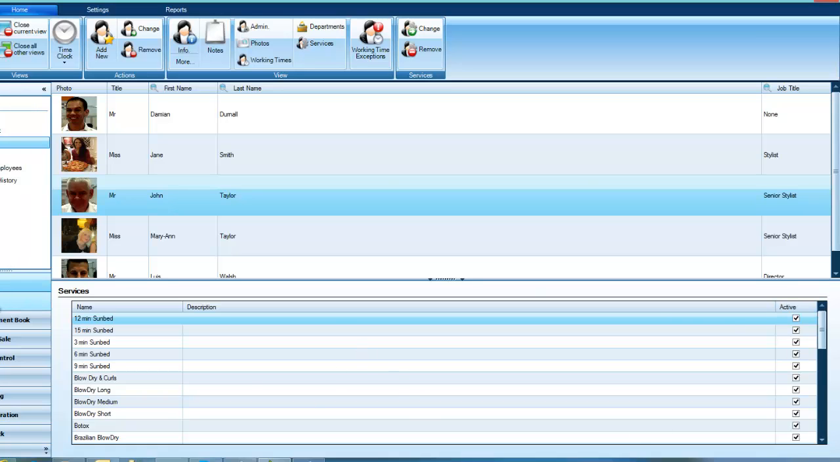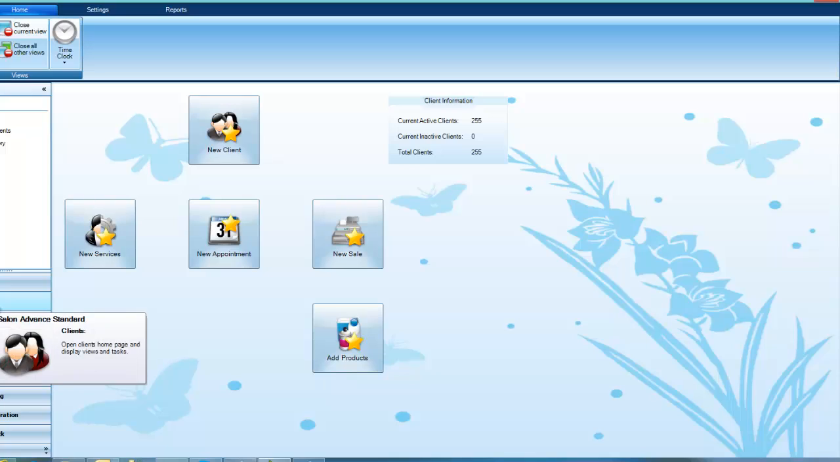The client section is the next section down, probably one of the most important sections within the software. This houses not only clients, but client history as well. The first time the client ever came in, how many times they've been in, who they've had services with, how much they've paid each time.